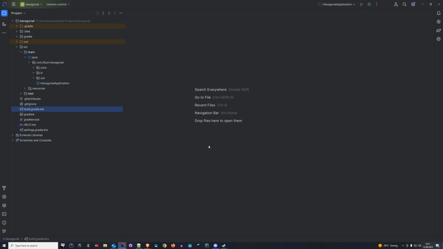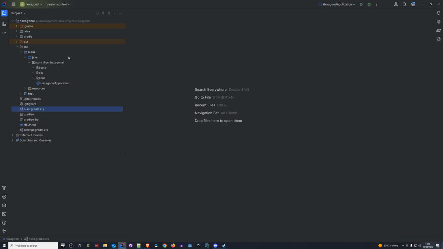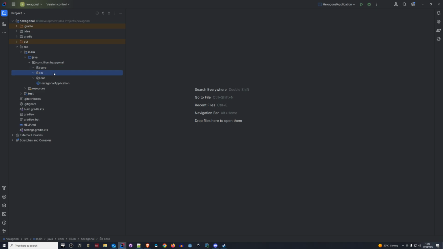So we are here in IntelliJ, where I have set up a project for us. It's actually quite simple. If you look at our dependencies here, you can see that we only have Spring Boot starter web. So we don't have anything fancy and nothing special. I have the application class here, which is as usual, and I've already created the three packages that we saw in the introduction. So we have our core, we have our in, and then we have our out.